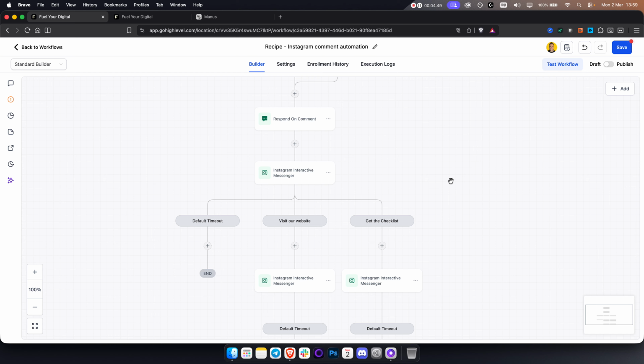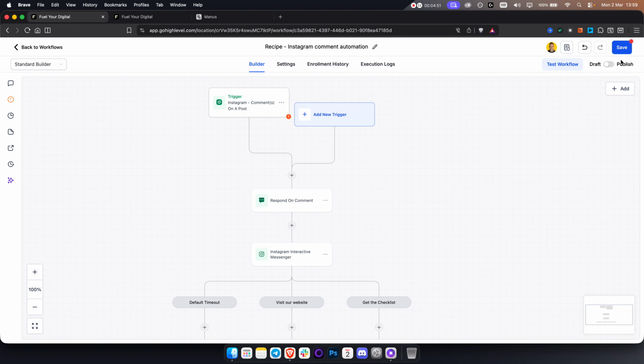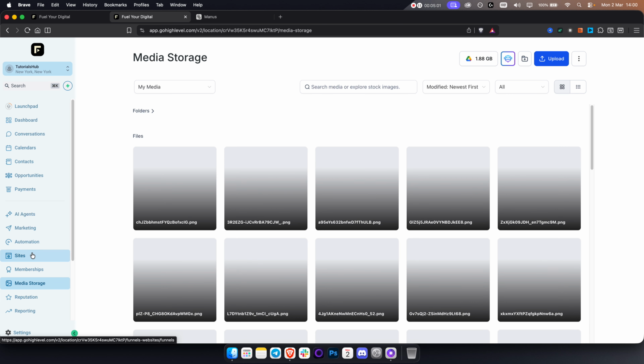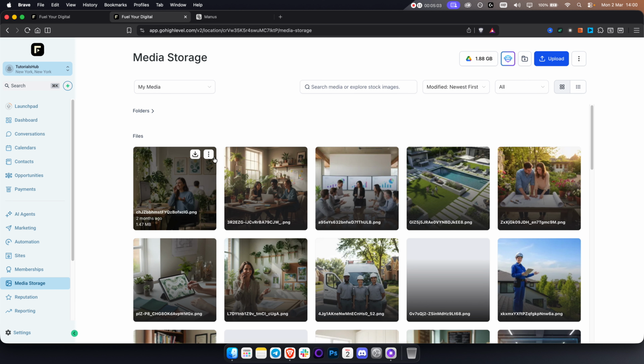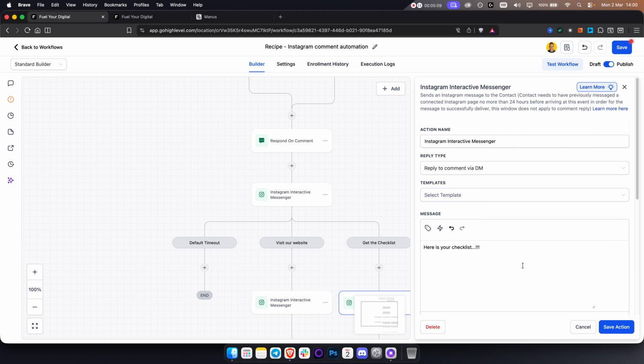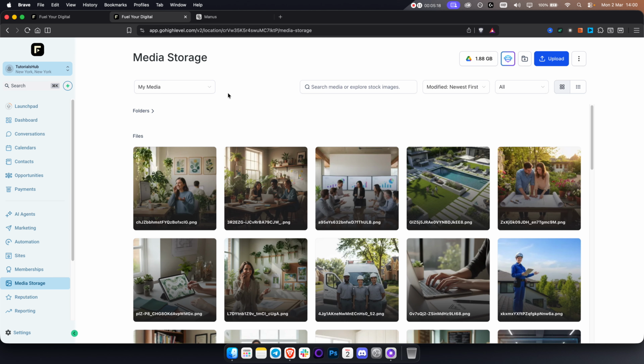Now, once you're done, by the way, you hit publish and save. But what's also cool is you can build a media storage right here with your PDFs. Let's say I have a PDF right here. Let's say this image, right? I can get a link for it and I can copy that link in my Instagram Messenger here. So here's your checklist, and I paste the link and anyone can access that particular link because it's public. So that's why Go High Level is so good for this.